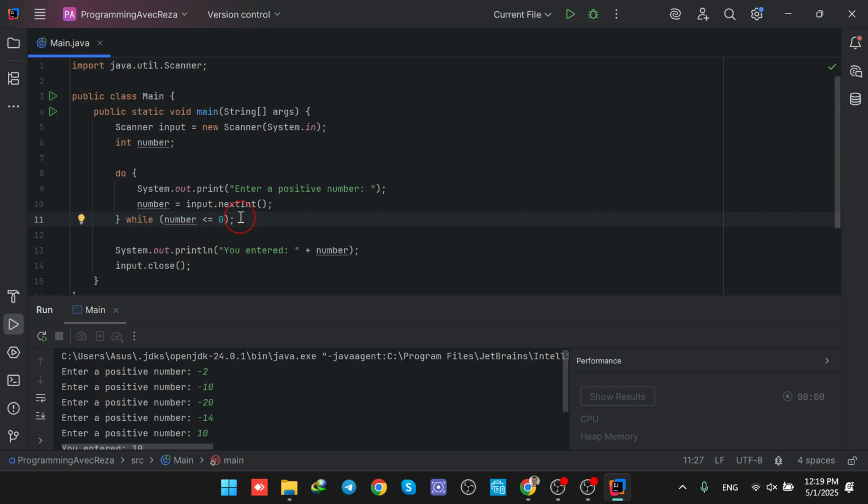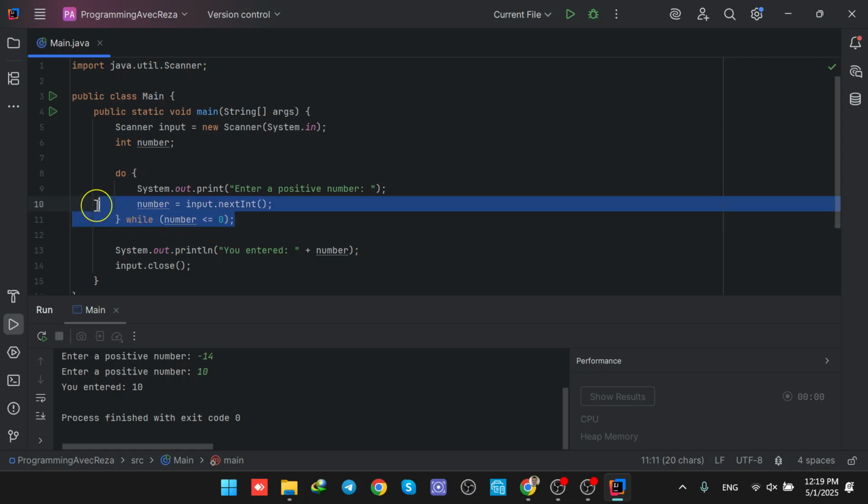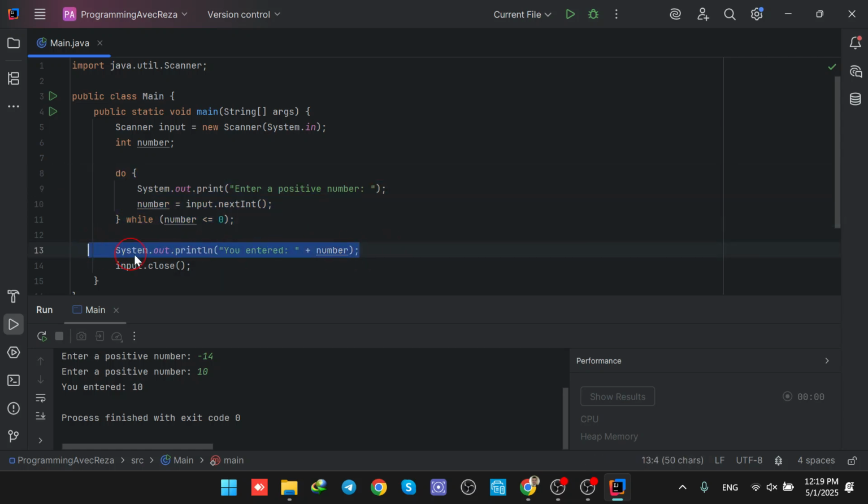And once I entered a positive number, like number 10 here, it is stored in a variable called number, and it says 10, is it less than 0? No, this condition is not true. Therefore, the do while is terminated. And finally, we are going to print this message. You entered and then number here.